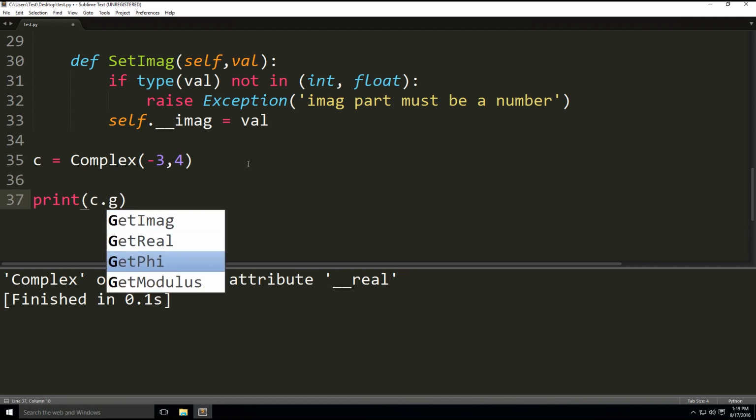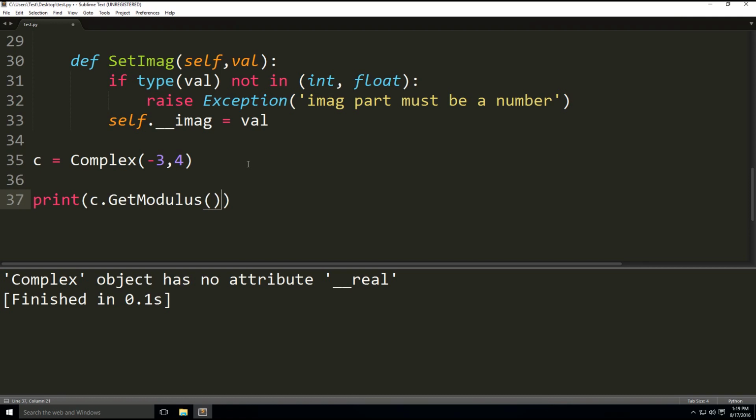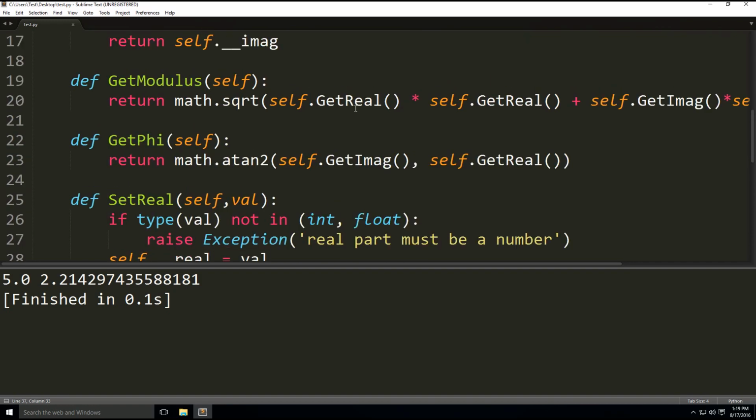See, we have all kinds of functions now. So we have get modulus, and then we also have c dot get phi. Don't forget your parentheses. And there we go, those are our answers. So we defined the polar form of the given complex numbers. It should be noted here that we can call a method from another method. That is what we did in get modulus and get phi: we called the getters for the real and imaginary components, so we used other methods inside one method.